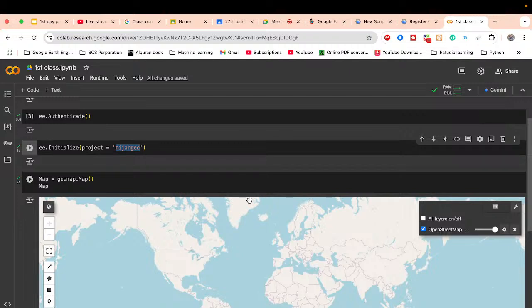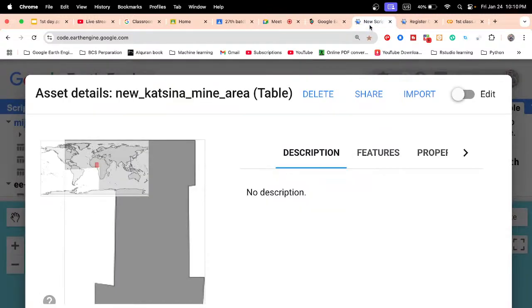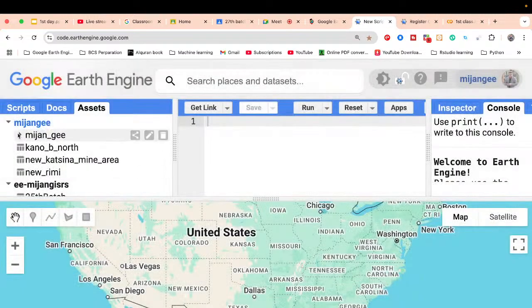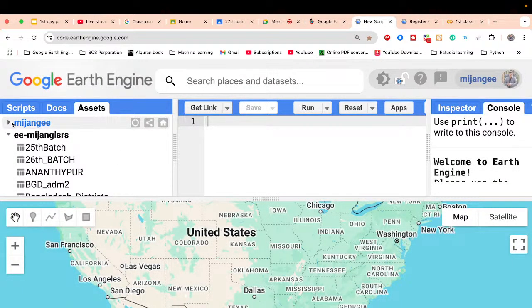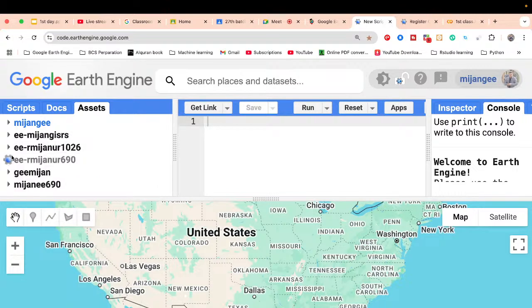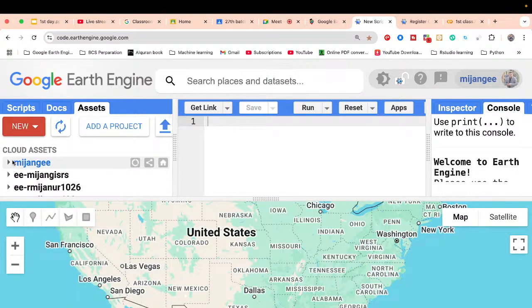Okay, when I work, because this is my project name, and when I create a project, it automatically creates a folder. Okay, it automatically creates a folder, you can see this type of folder. So this project I newly created, that's why it shows this, but previously I used this project, so this is my previous Google Earth Engine project, but this is my new cloud project.